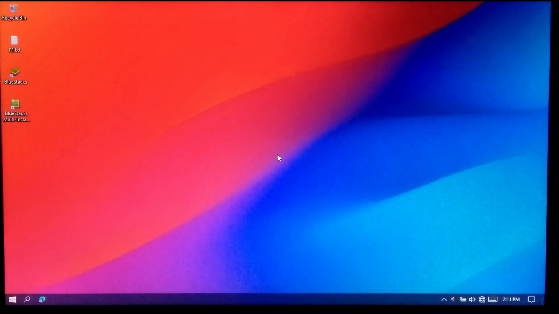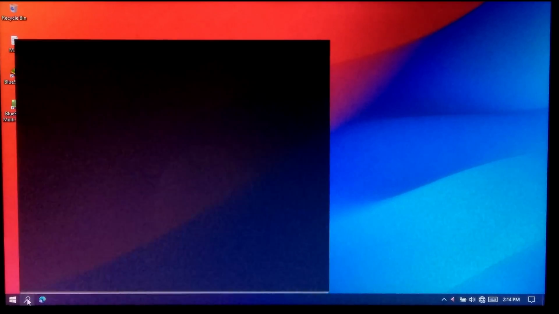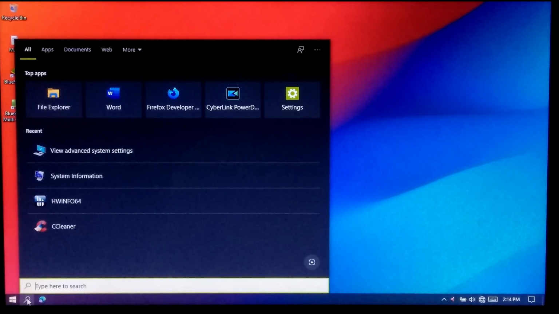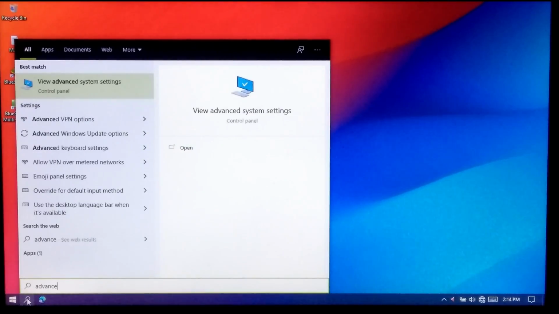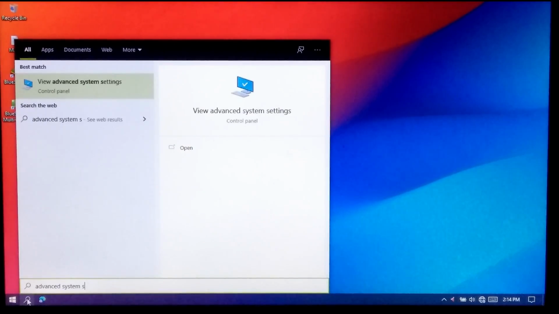Before doing this method, I will suggest you create a manual system restore point for your system. Note, this is recommended for safety purposes. If anything goes wrong after doing this method, then this manual system restore point will help to recover your system. Okay, now just follow the screen instructions to create a manual system restore point.